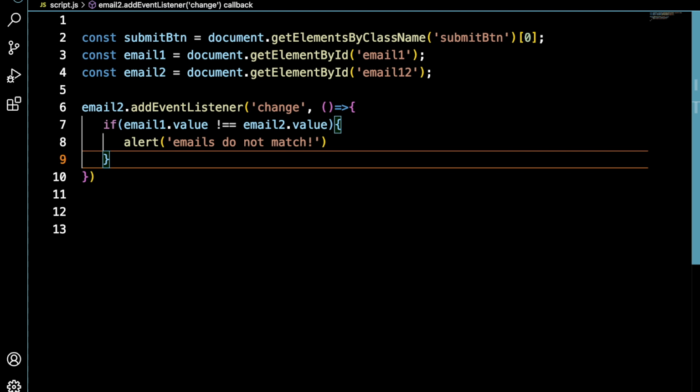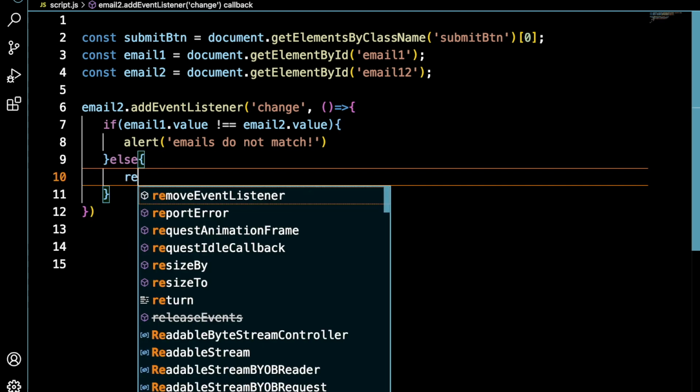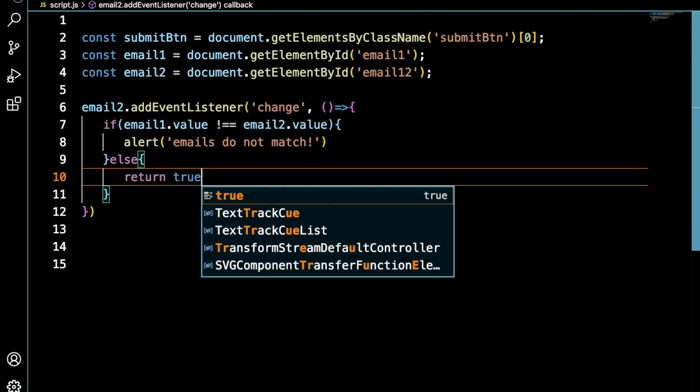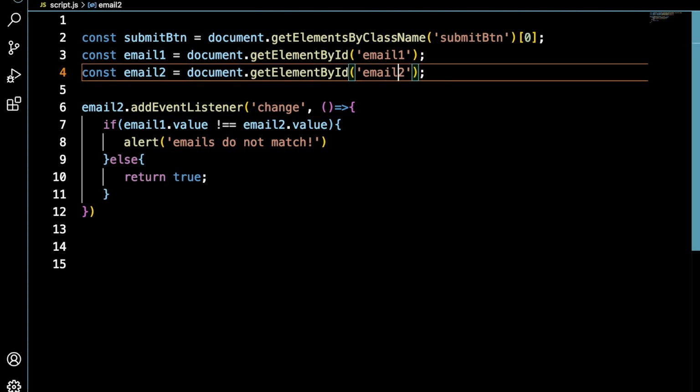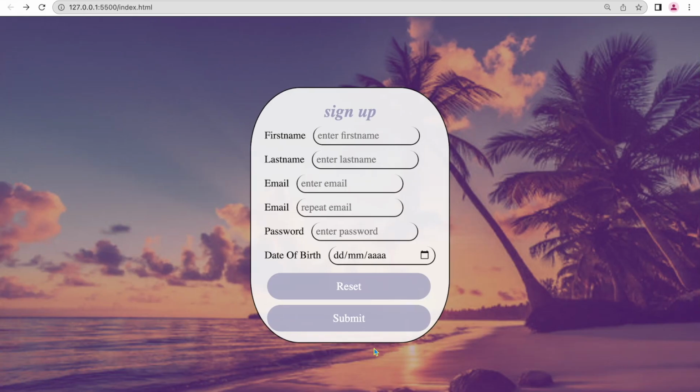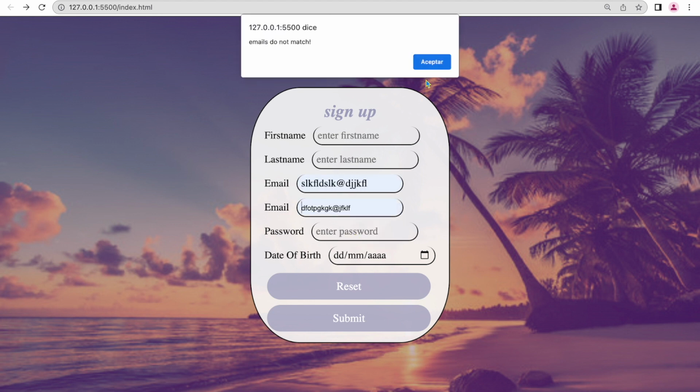Okay, we'll add an else. It's not required. This else part does absolutely nothing, but we just add it. And over here is email 2, not email 12. So now let's save this and see if it works. So I'll enter some random email over here, a different one. And it says emails do not match.